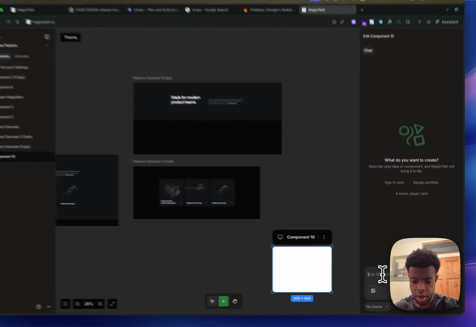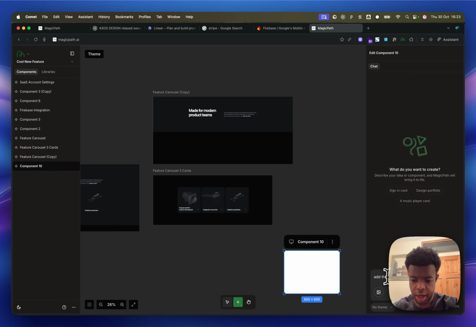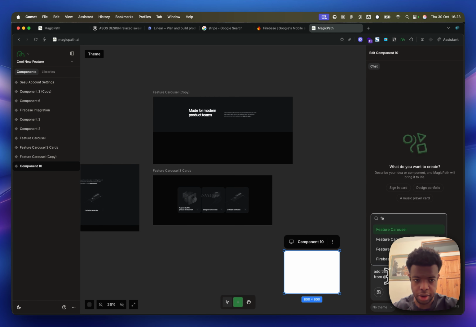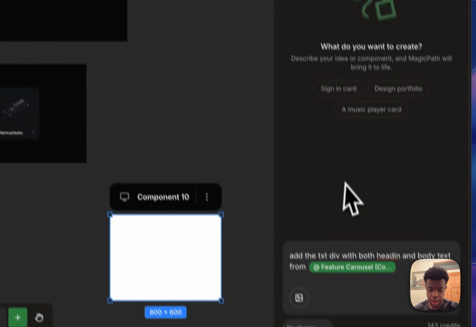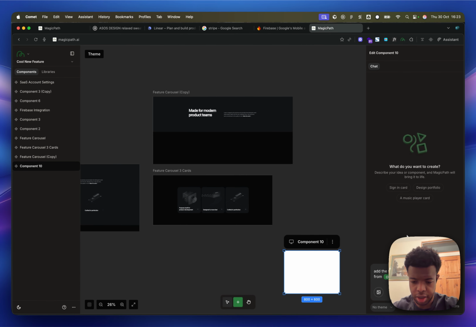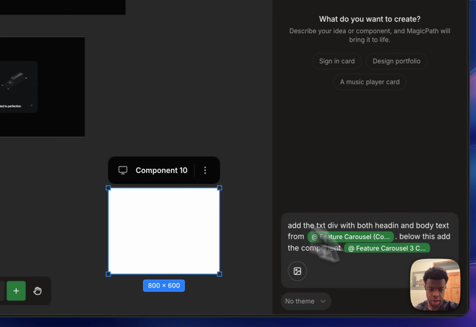I'm going to say add the text div with both heading and body text from, and then feature carousel copy, which is this, and then I'm going to say below this add the component feature carousel 3 cards, which is this one. I'm going to see if this one can work.